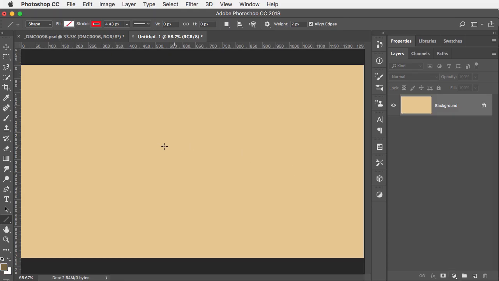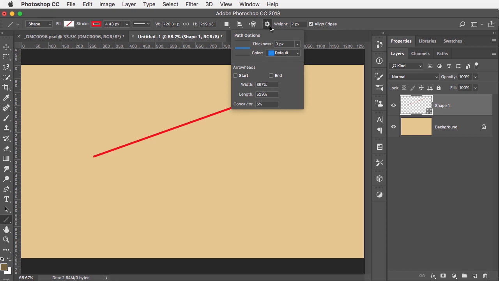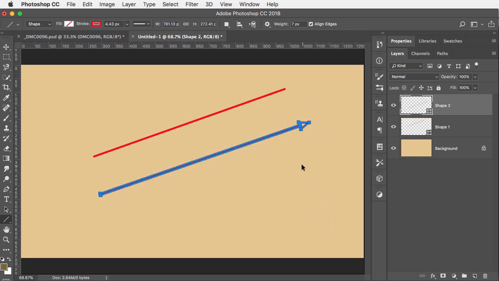I'm Dave Cross. I want to show you how you can quickly add arrowheads to a line using the path tools. It's actually pretty simple. If you have the line tool selected, I've got some settings here, and I click and drag, it's going to create a shape layer, because that's the setting I have, that's just a regular line. But if I wanted to have an arrowhead, before dragging, I come to this little gear icon, tell it I want an arrowhead at the end, click and drag, and now it has an arrowhead.